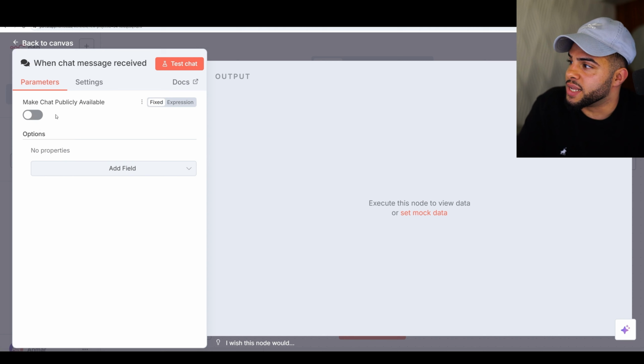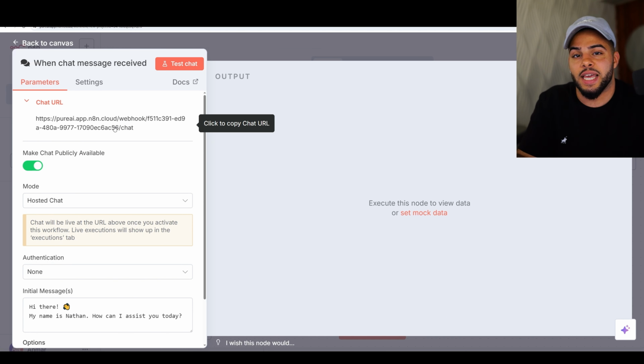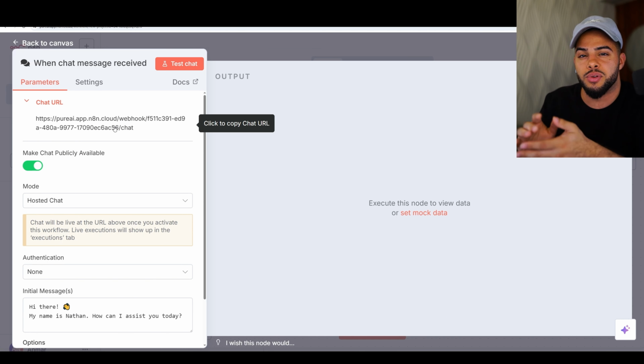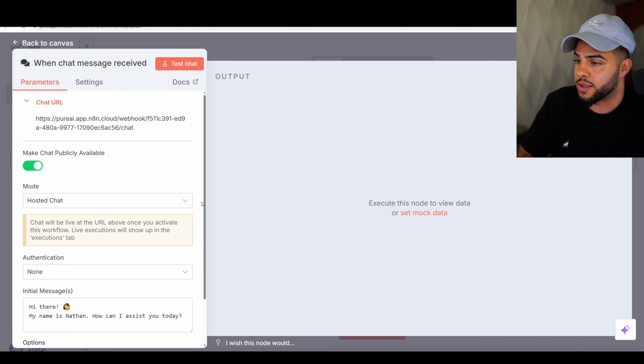Here you have the option to make this chat publicly available, meaning if you check this right now, you're going to see this URL right here. Basically, anybody who can go to this URL is going to be able to see the chat window to interact with this agent that you're building right here, just like how you would do inside of the testing environment.